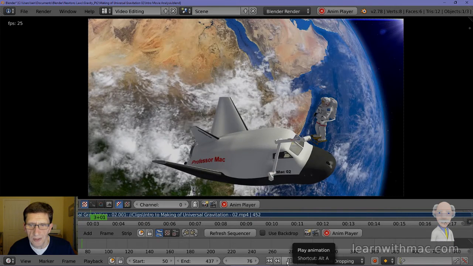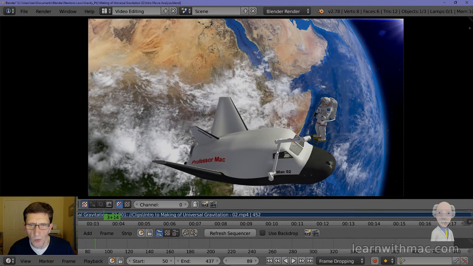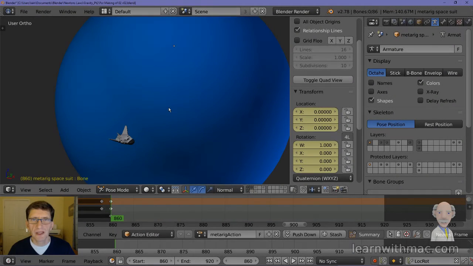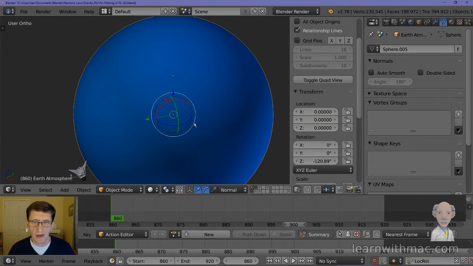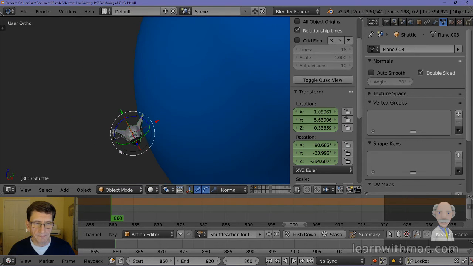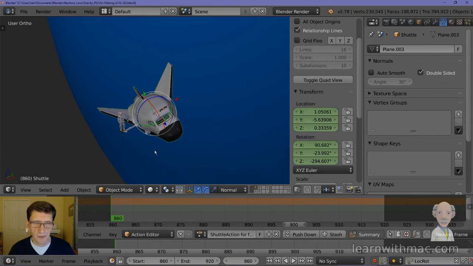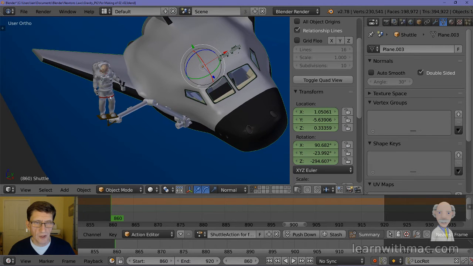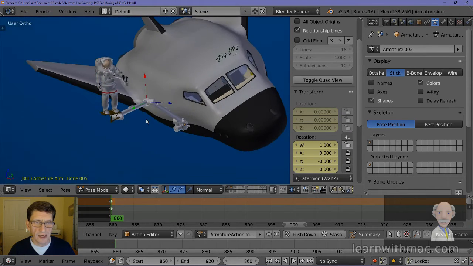So what I would like to do now is switch to another view of Blender where we can look at the models, and I can show you how I create those animation sequences. Well, here we're in another view in Blender looking at the models that I used to create the animation that you've just seen. We have the Earth, which is a rather large blue ball, but has textures on it in order to make it look like Earth when we render the scene. We have the Space Shuttle, and we have Professor Mac on the end of the robotic arm.